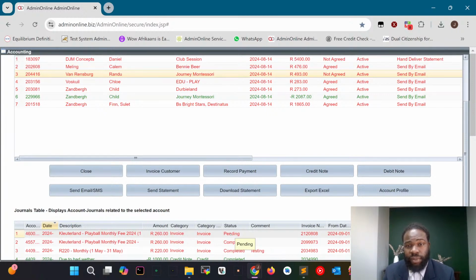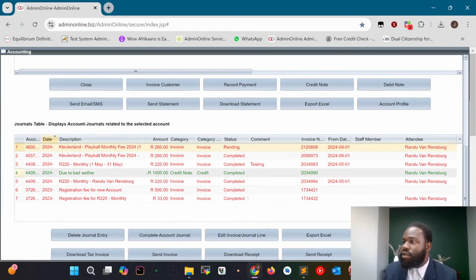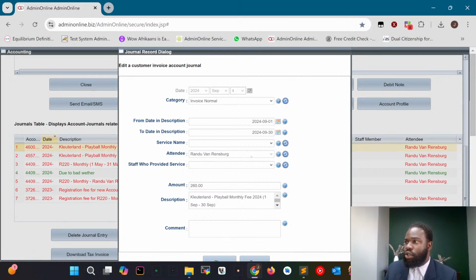The reason why we put it in a pending status is that if you come across any errors or certain information you wish to change, we give you the ability to do that. There's a button right here. If you scroll down and click on this transaction, there is edit invoice journal. You can go ahead and change the date. What you can't change is the date of when the invoice was created. You can't change that. So if you wish to change that, you have to delete the whole transaction.